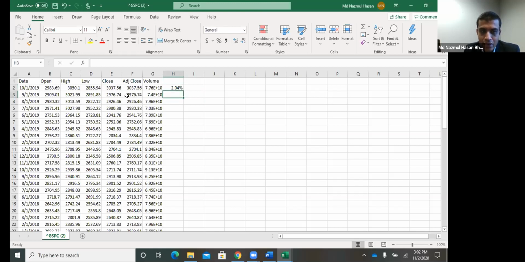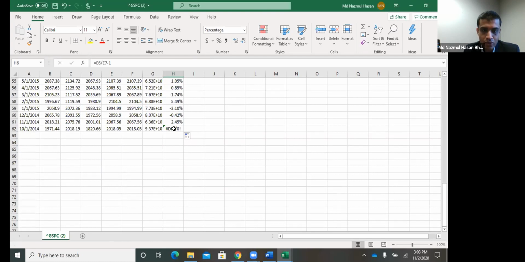Now you don't need to manually calculate for all the months. What you can do is select this cell here and move your cursor to the very corner. Then you'll see your cursor become a plus sign. Once it becomes a plus sign, double click your mouse, and your return for every month will be calculated. The return for the very last month cannot be calculated. Why? Because for the very last month, we don't know the previous month price data.